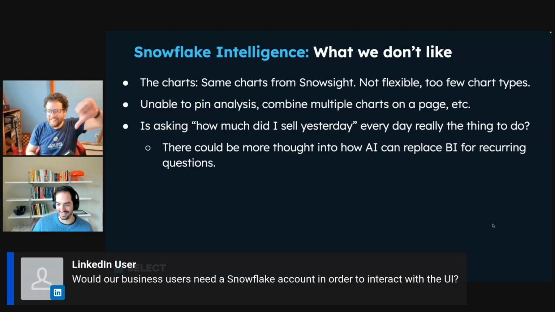Tyson Doberneck, if you know him, said, "Would our business users need a Snowflake account in order to interact with the UI?" Yeah, so you need to create a Snowflake user. If you use Okta, you would create them in Okta, but then don't grant them anything in Snowflake. So if they log into Snowsight accidentally, they don't see anything. But yeah, they need a Snowflake user.